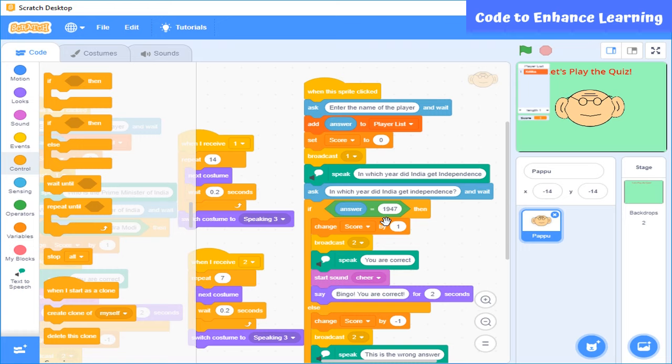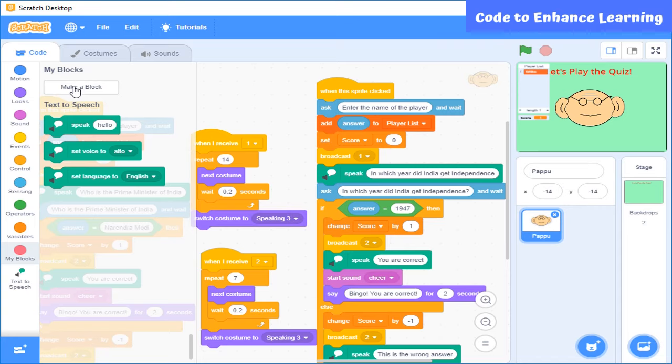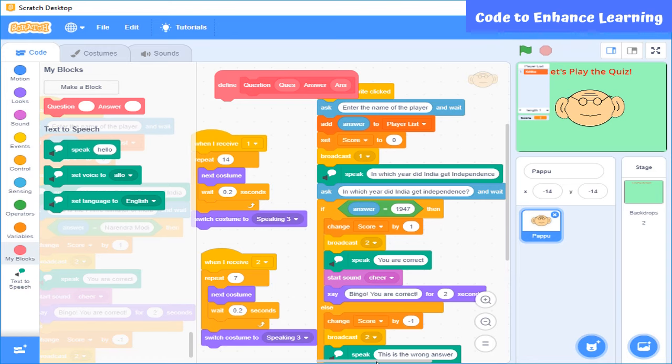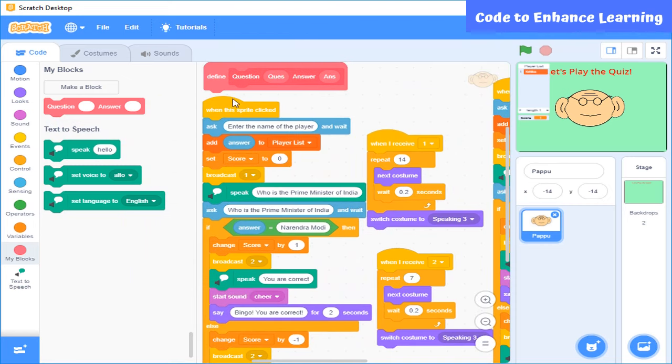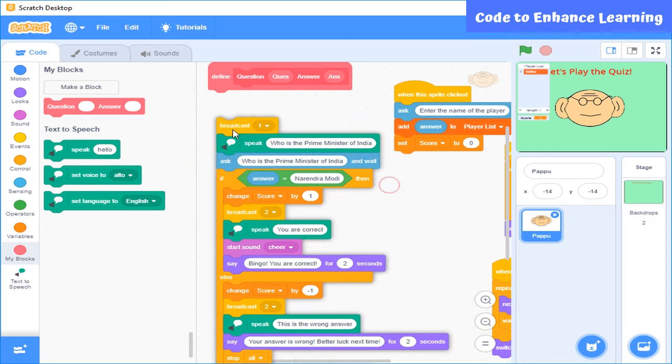In such a case, we can create a function having this similar set of code to ask questions and check if the answer is correct or not. So I will go to My Blocks and click on Make a Block. I will add one label naming question with input QUES and one more label naming answer with input ANS. You would be able to see that one pink block is created called define with the labels and inputs that we have mentioned. Now quickly snip all the blocks related to the question below it.